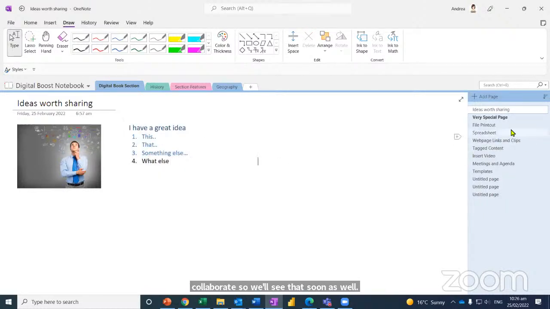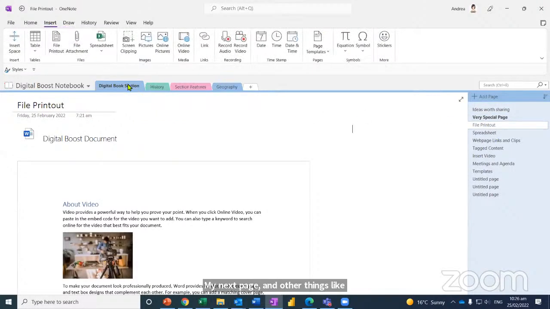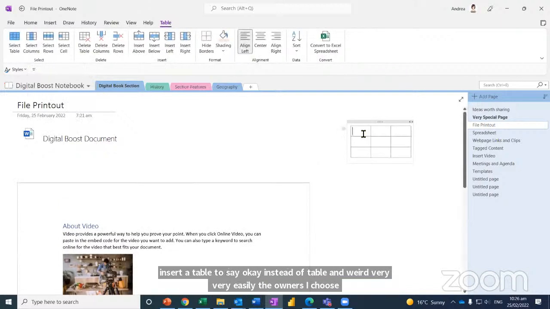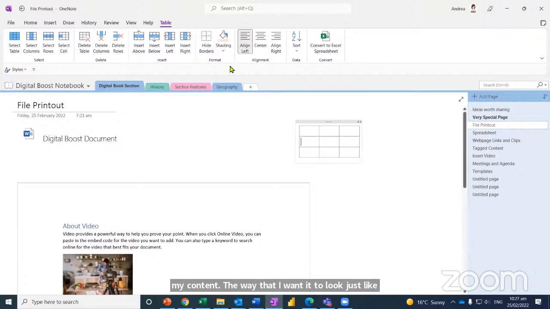All right, what else can we do? Let's have a look. In my next page, other things I can do, I can use my insert tab. In my insert here, I've got so much information that I can provide in OneNote. So I can insert a table, just like I insert a table in Word, very, very easily. There it is. I choose my content, the way that I want it to look, and put my information into my table. And hey presto, look what else I have. I now have a table tab, just like we see when we're using Word.